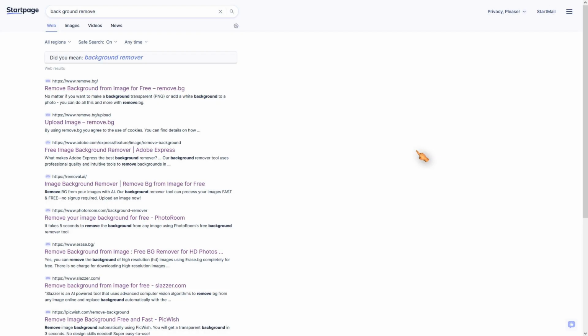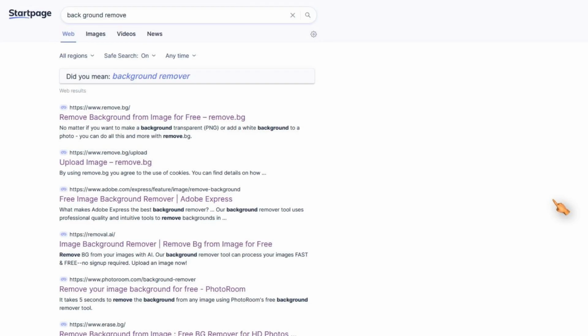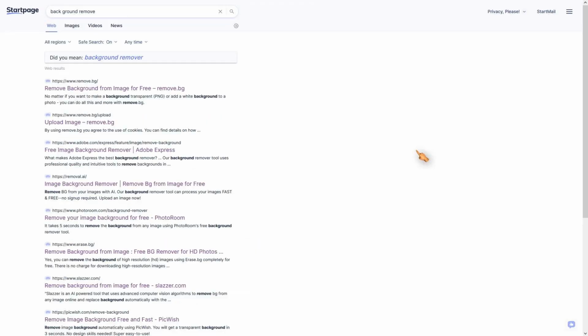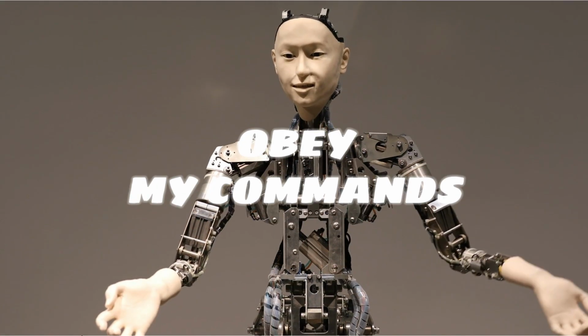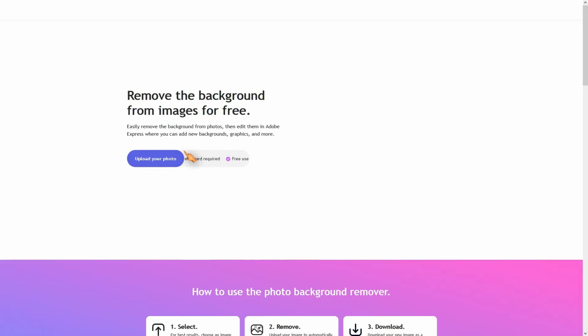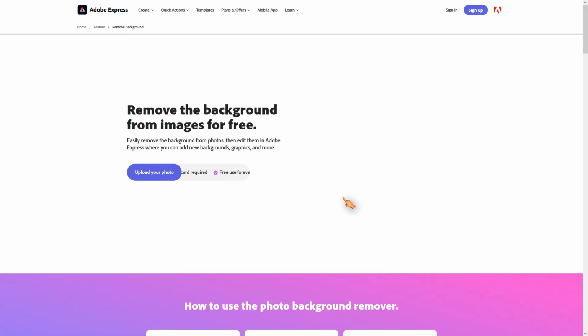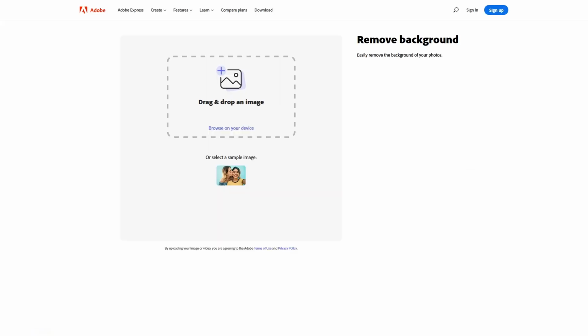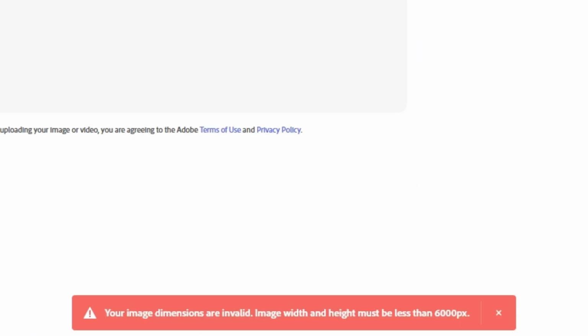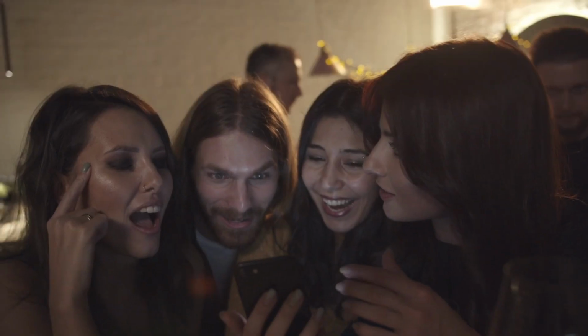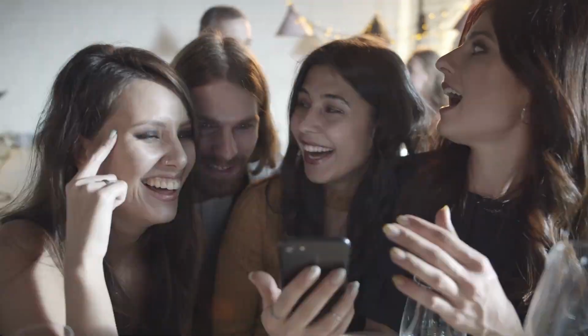There are many free online tools available. Most of them have in common that the background is removed with the help of some kind of artificial intelligence. Another commonality is that most of them are limited in some way. Adobe limits the image size to 6000 times 6000 pixels, for instance. But don't worry, I will show you how to overcome this in no time.